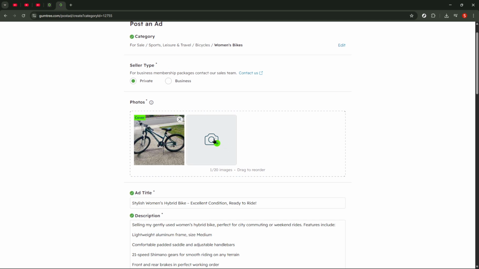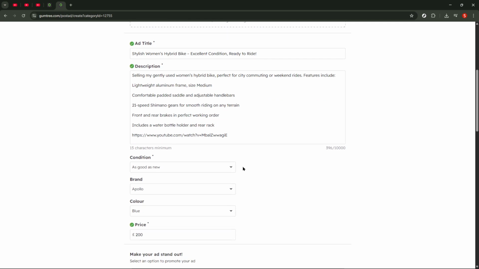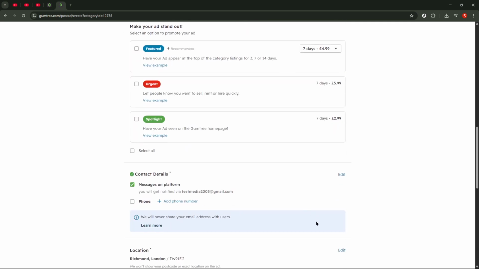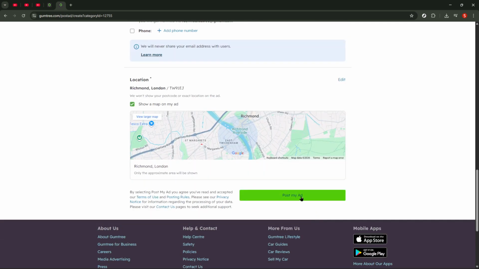That's it. Record a clear, honest demo, upload it to YouTube as public or unlisted, copy the link and paste it into your Gumtree ad. Adding video helps buyers trust your listing, answer questions before they're asked, and sell faster.